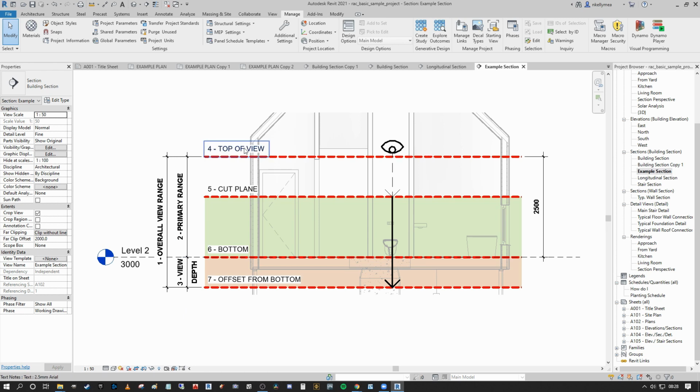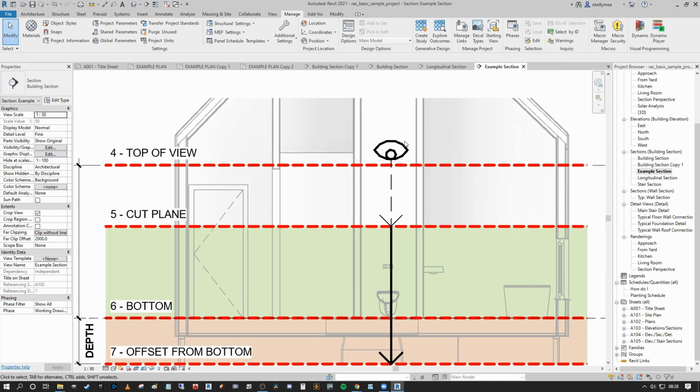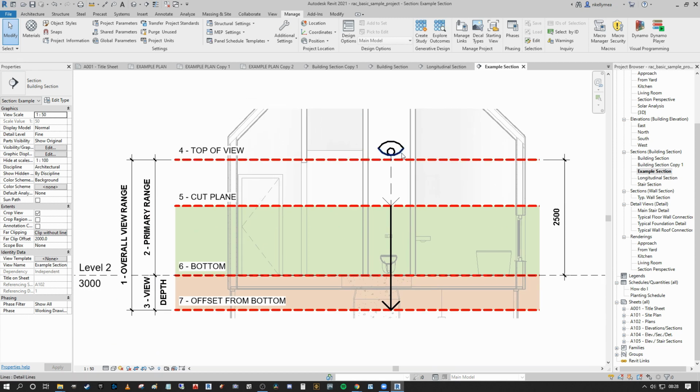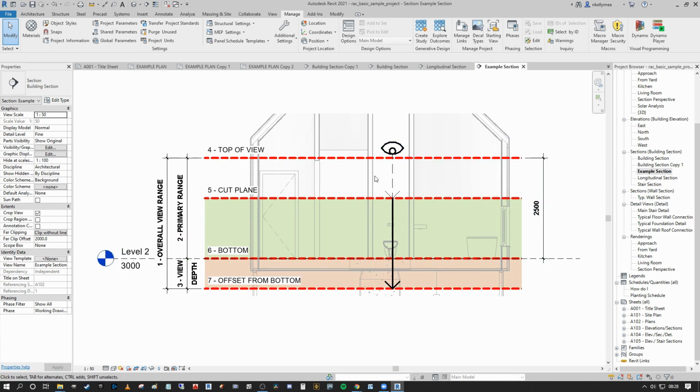Number 4, the top of view. Sometimes referred to as the top clip plane, I was meant to say. Your view's eyes, as you can see from my crudely drawn eyeball here, are placed here. So when you assign this value, you're basically sending your eye level up to this point to look down as the arrow is depicting. Okay. The only elements that show up visible between the top clip plane and the cut plane are casework, windows, and generic model categories, which are given the default projection and cut lines accordingly.